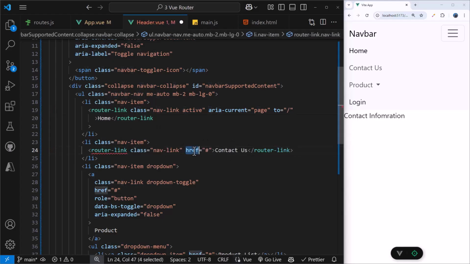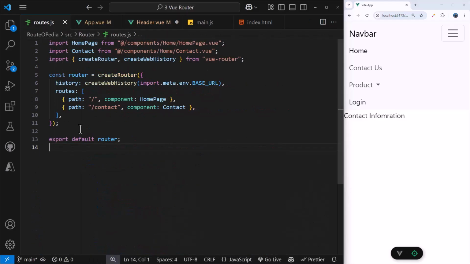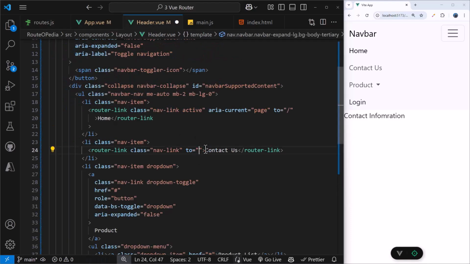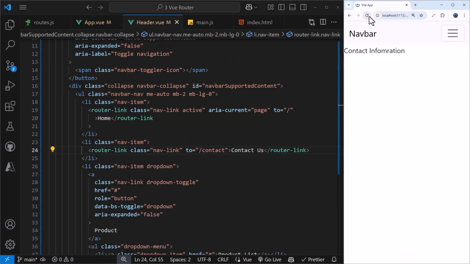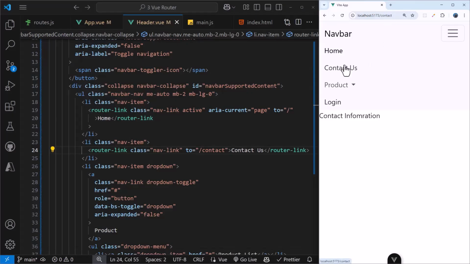Add that. We will have to, and what will be the route? If I go to routes here, the contact route, I will copy that, and let me add that here, and save that. With that, if I refresh the application, now if I click on home, you can see that is working. If I click on contact us, you can see that navigation is functional. If you examine the URL here, you will notice that is also getting updated, and that looks great.